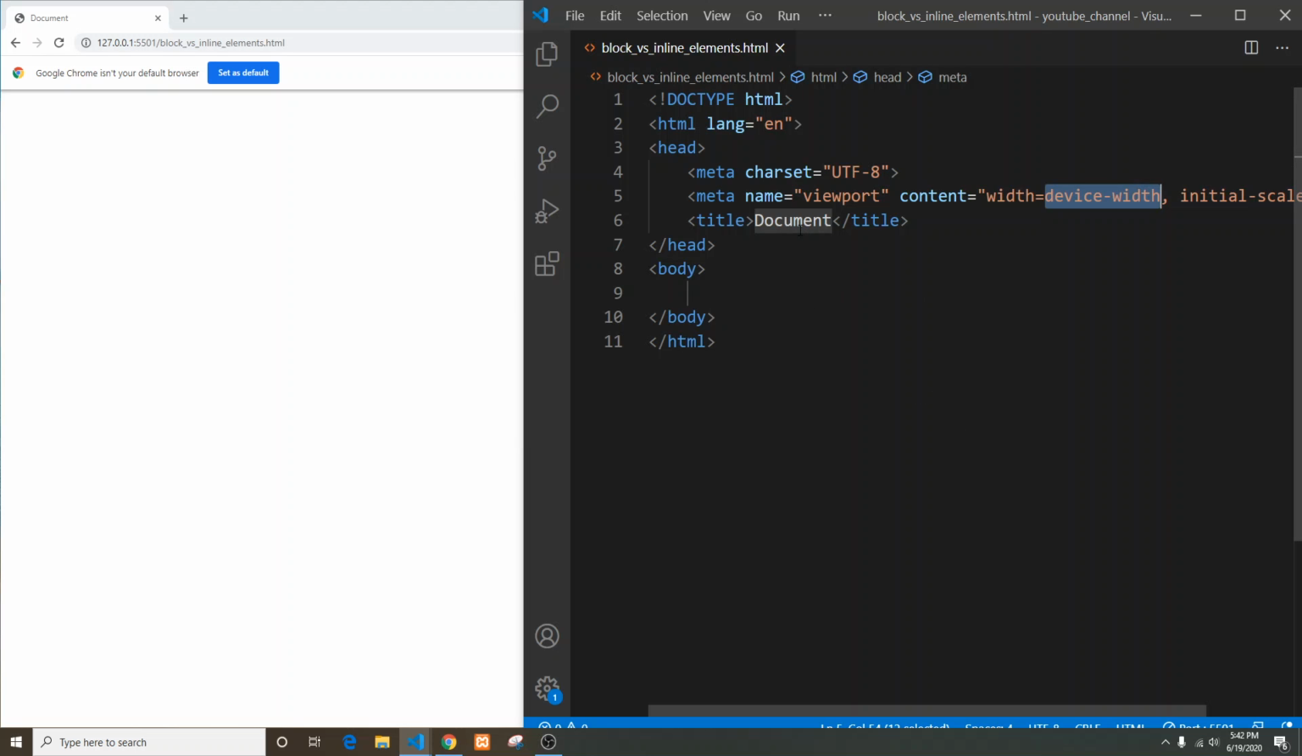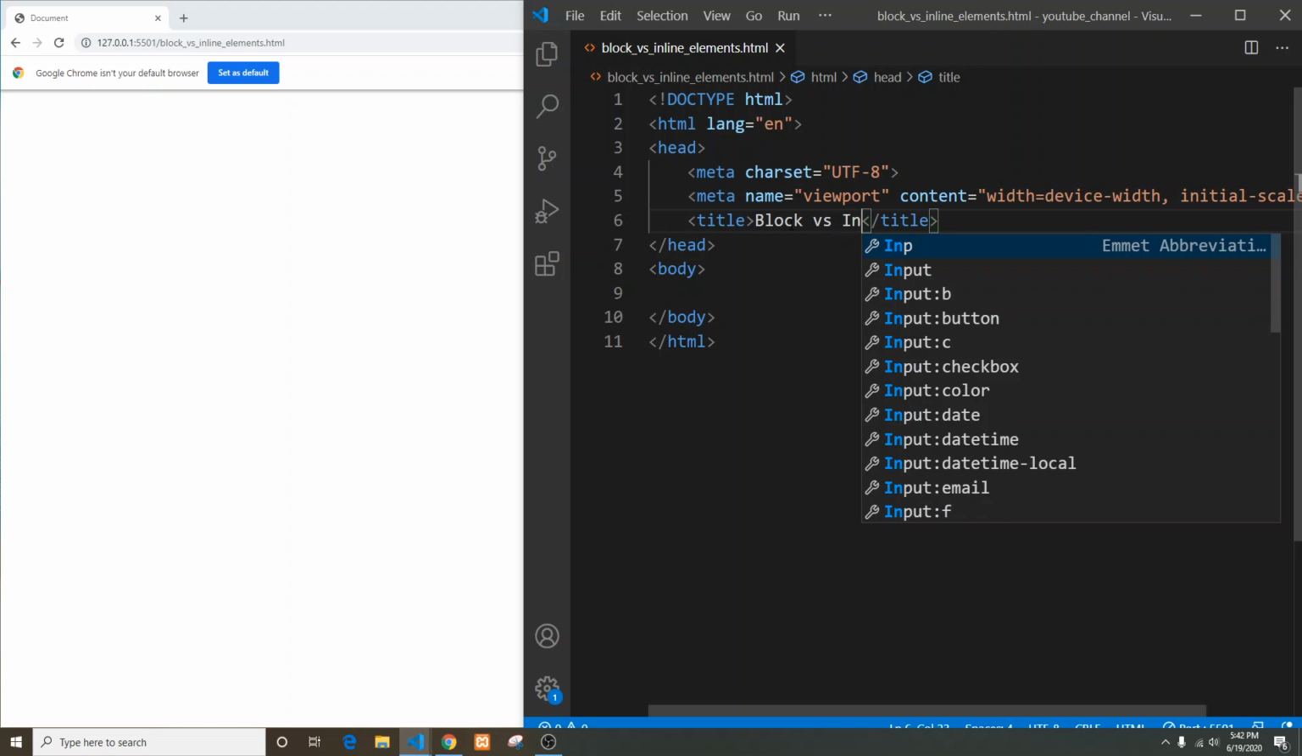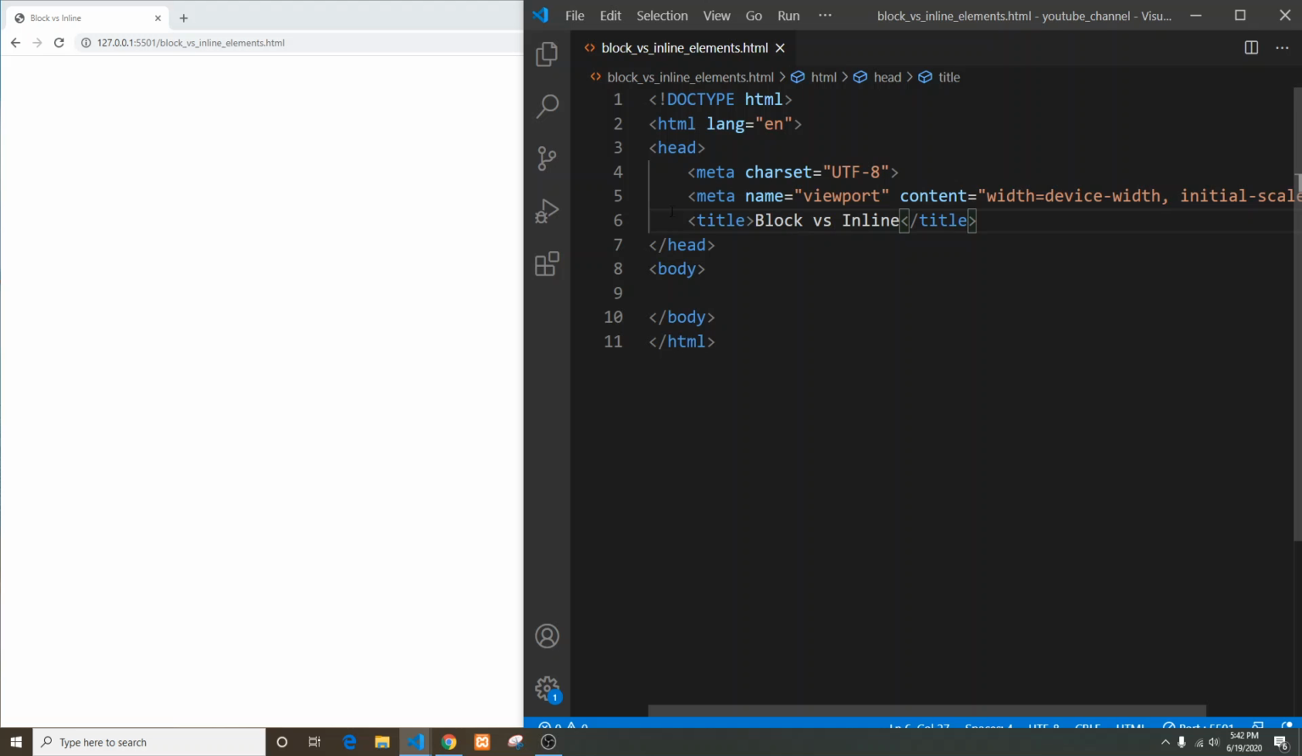Code to the right. And the title here is going to be block versus inline. And we'll see that in our browser to the left. There we go. Let's start out with a block level element, which is going to demand its own line from left to right. So our first block level element is going to be an H1 element.